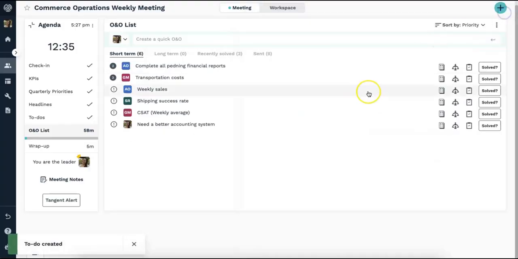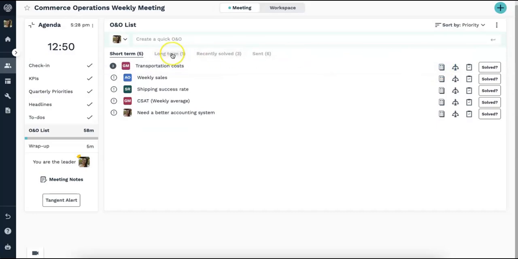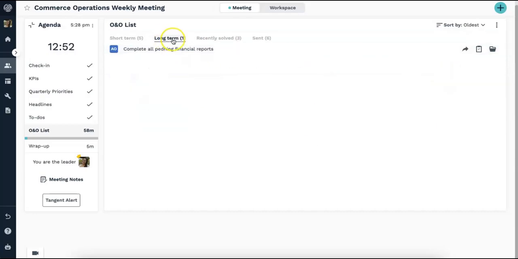There are also a few other ways to manage your O and O list. You can move an O and O to long-term. This is helpful for topics that still matter, but aren't a priority right now. Maybe it's something your team wants to revisit next quarter. You can access long-term O and Os anytime by clicking the tab at the top and move them back to short-term when you're ready to solve them.